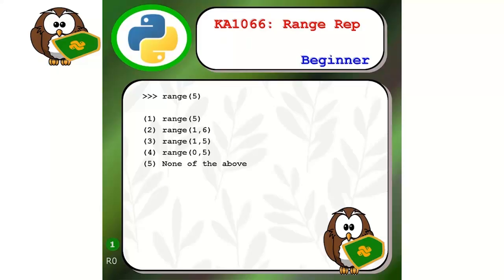If we enter in range 5, what will we see? Will we see one, what we typed in, two, a ones-based enumeration to 6, three, a ones-based enumeration to 5, four, the range from 0 to 5, or none of the above? Once again, pretty easy given what we just covered.